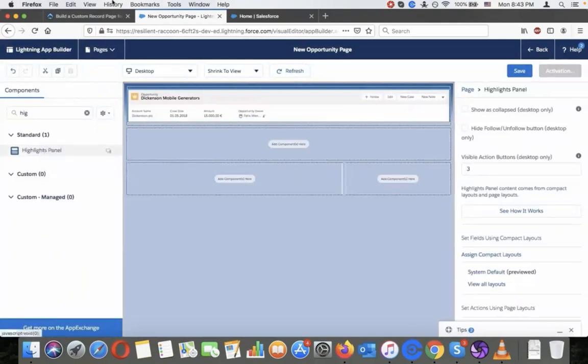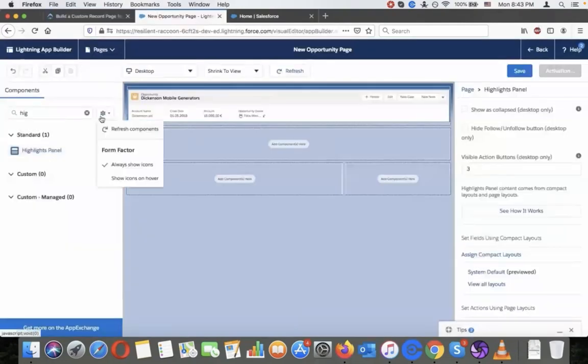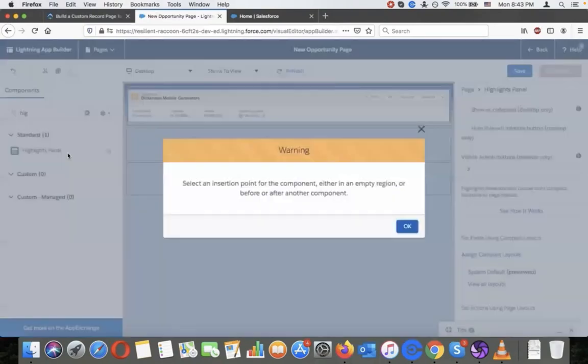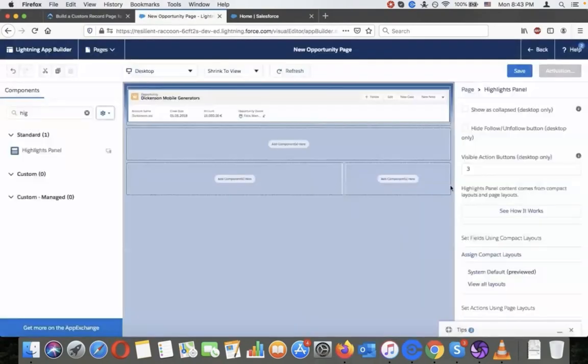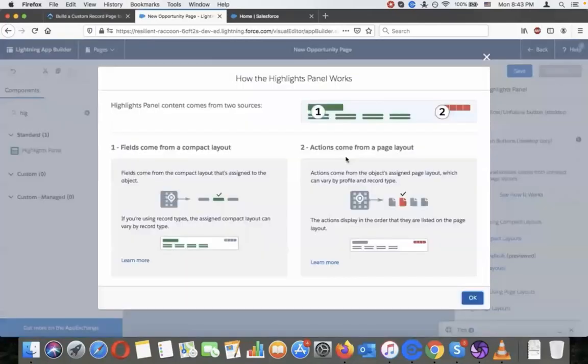Where do we have that? Component Properties pane. Okay, here we see how the Highlights panel works. Highlights panel content comes from two sources. Fields come from a compact layout. Actions come from a page layout.